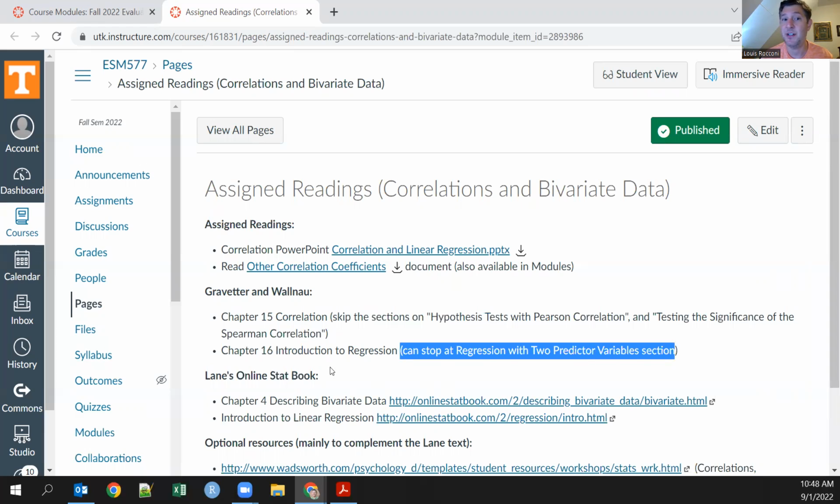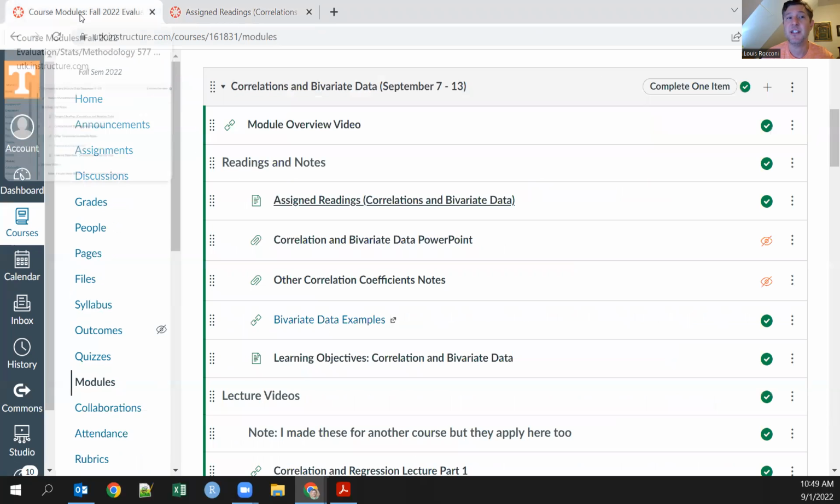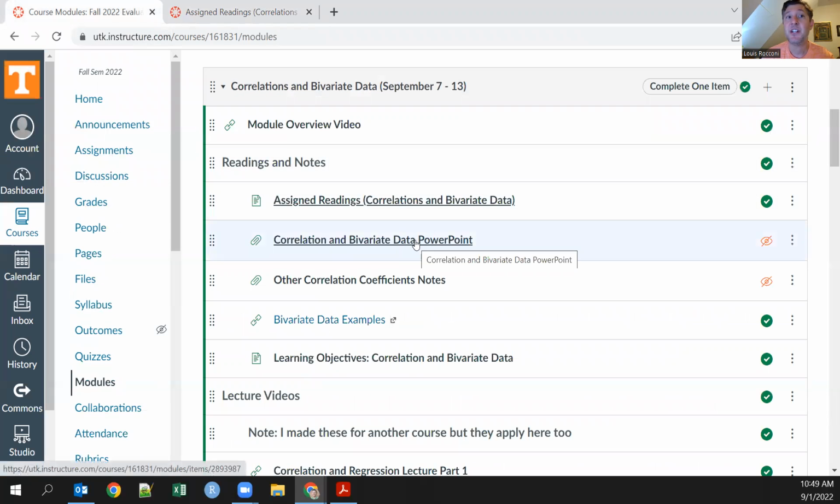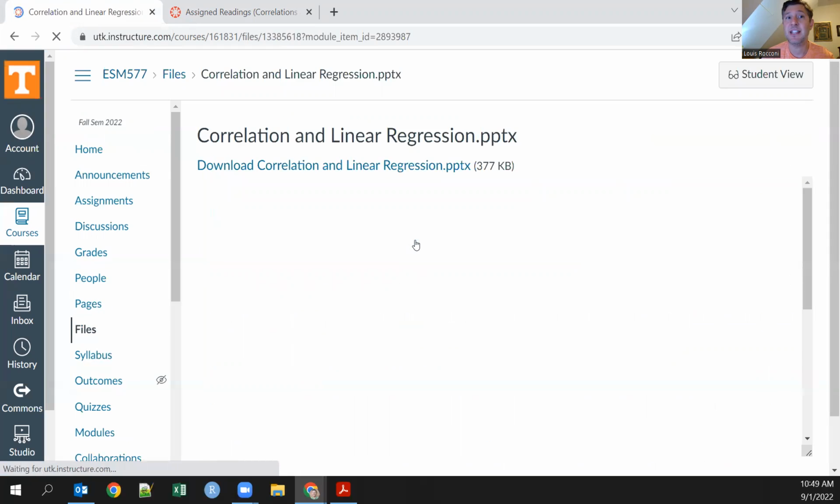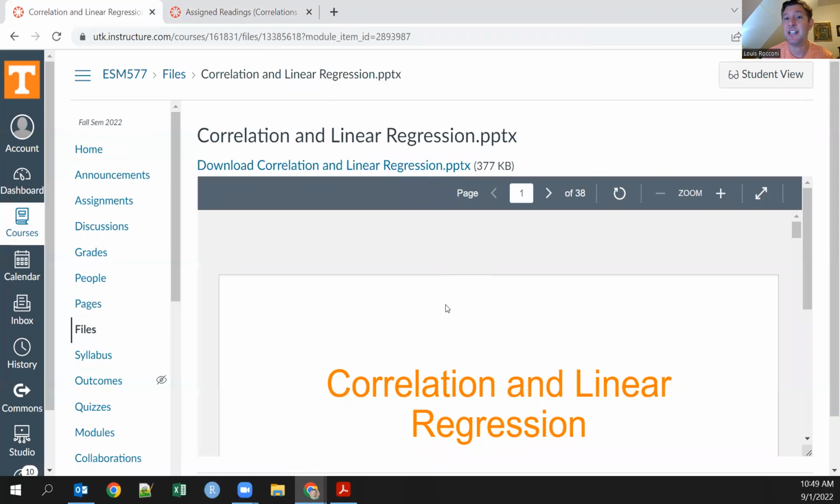So in the linear regression chapter, you can stop at the regression to the predictor section. We'll cover that in our Stat 2 class if you continue on with this. But make sure you go through my correlation and linear regression PowerPoint. I also have a video that walks through me lecturing through that. I'll show you in a minute. And my other correlation coefficients notes. So you can see the PowerPoint is linked on Canvas here.